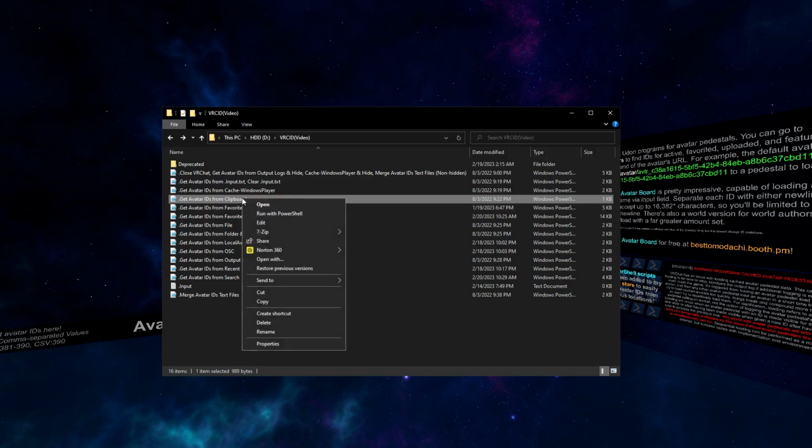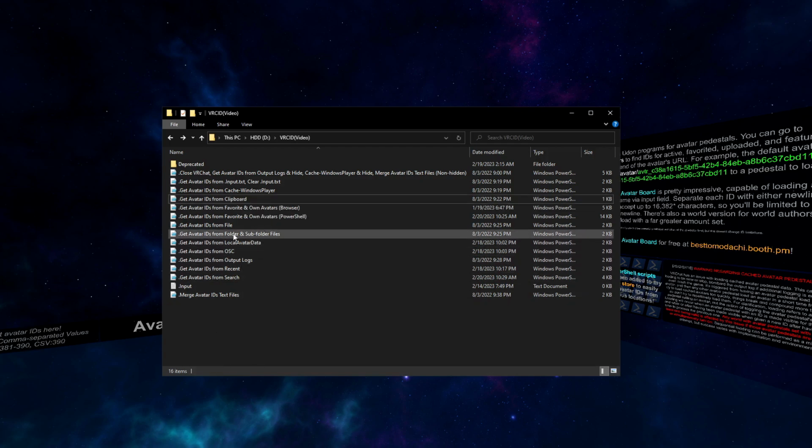Just to be clear, if you want to run these, you need to right click and say run with PowerShell, or at least that's one of the methods you can do it. That's an easy method for doing it. Okay, so continuing.